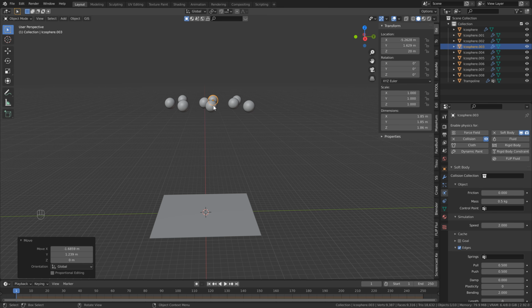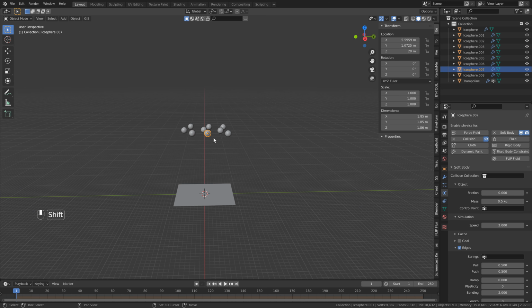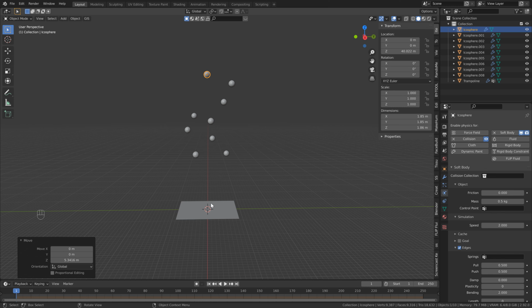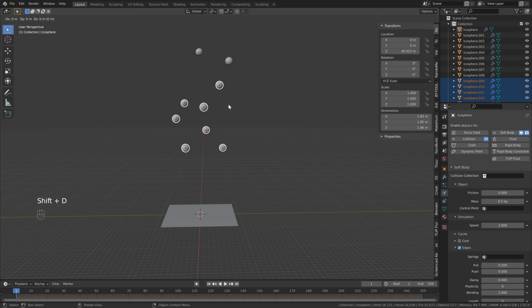Once you've got them spread out on your X and Y, we can just come back to our original view, and I'm just going to zoom out and move these up and down on the Z. What this will do is give them different rates of speed as well as their bounce height. Once you've got that, what you can do is just select all these, hit Shift D, Z, and then just drag this up a bit.